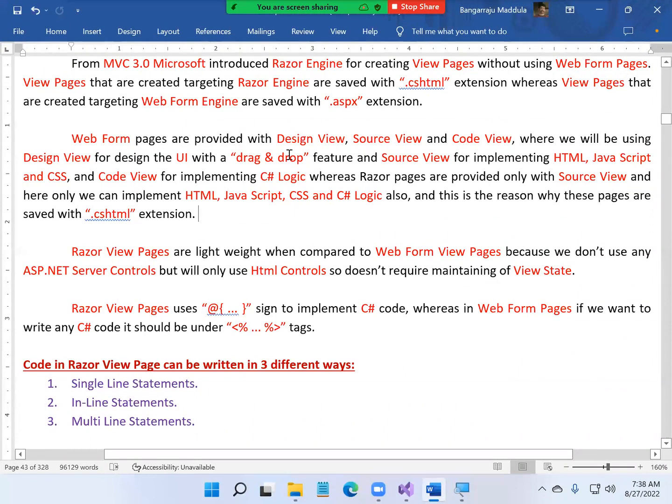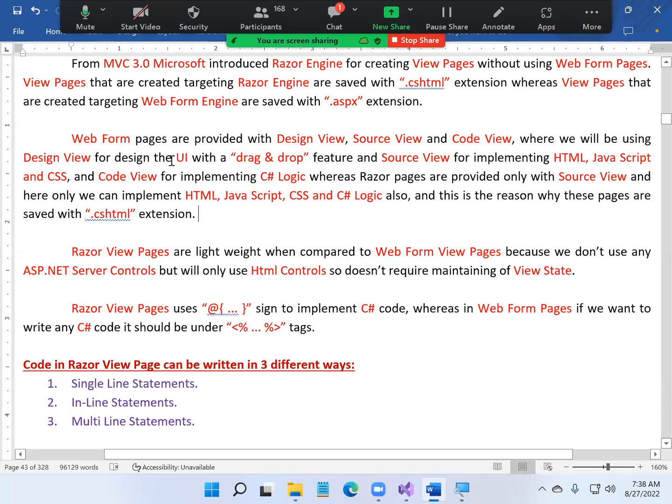See, web form pages are provided with a design view, source view, and code view. We use design view for designing the UI with a drag and drop feature, source view for implementing HTML, JavaScript, and CSS, and code view for implementing C# logic. Whereas Razor pages are provided only with source view. We don't have the concept of design view. Only with source view, and here we implement HTML, JavaScript, CSS, and C# logic also.